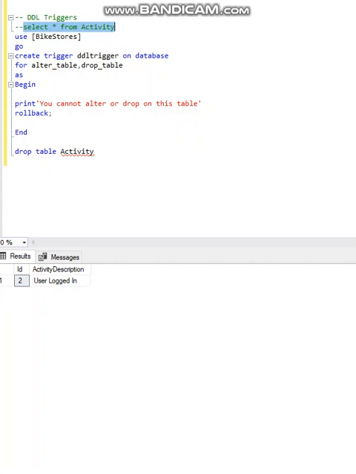So basically, our DDL trigger is working. It is avoiding the alter and drop commands on the database. Let's check out the DML trigger now.